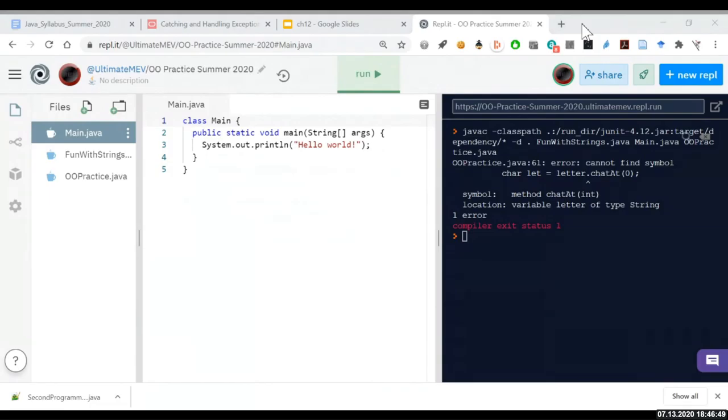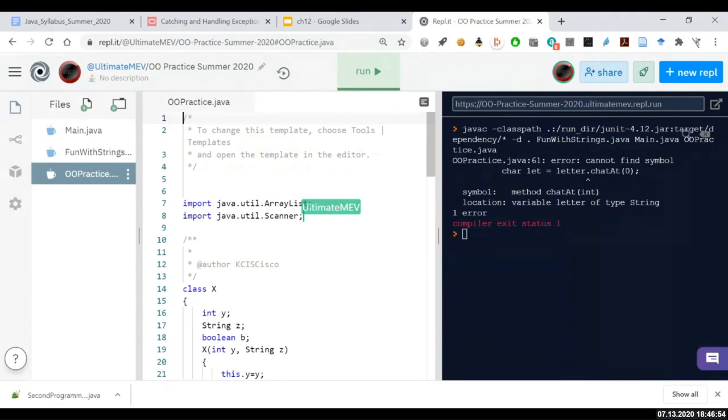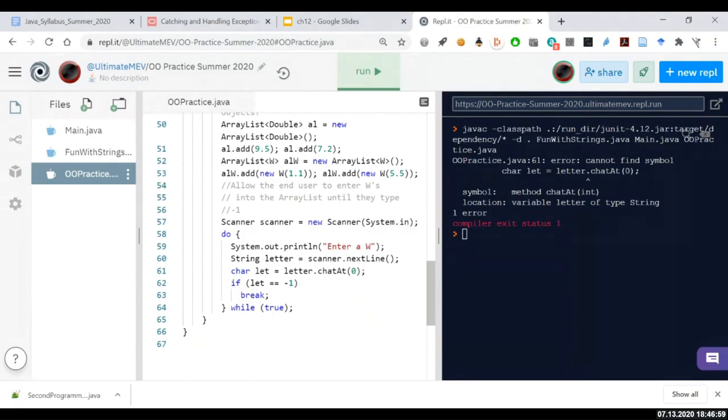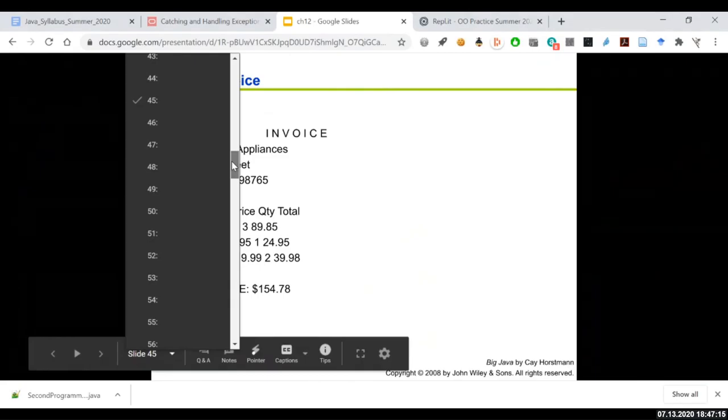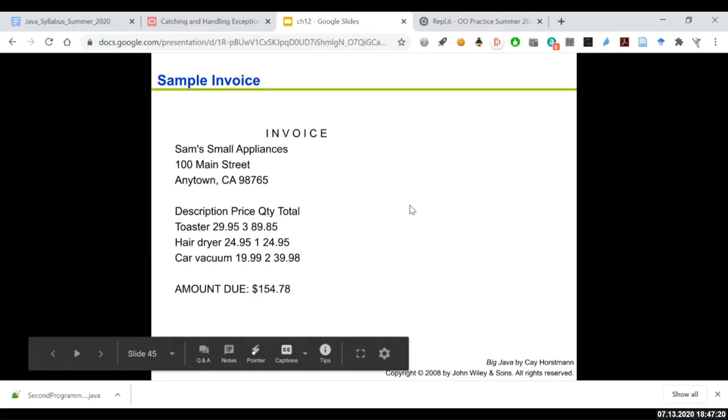So let's go to oopractice.java. Okay, we see a do while looks good. All right, nice. Okay, great, excellent. So let's go back to our slideshow here and see that there's a lot of slides in this. There's many, many slides. So a lot of it's repetition.